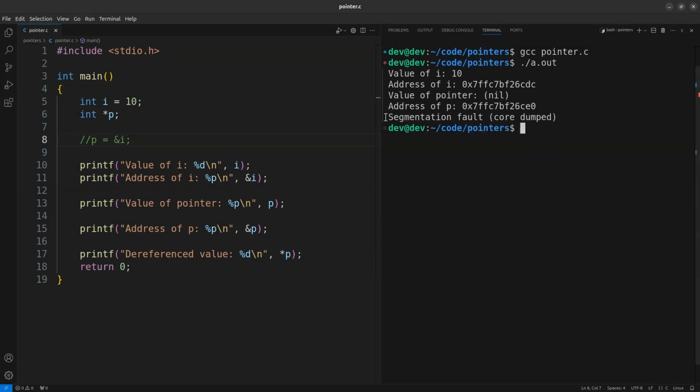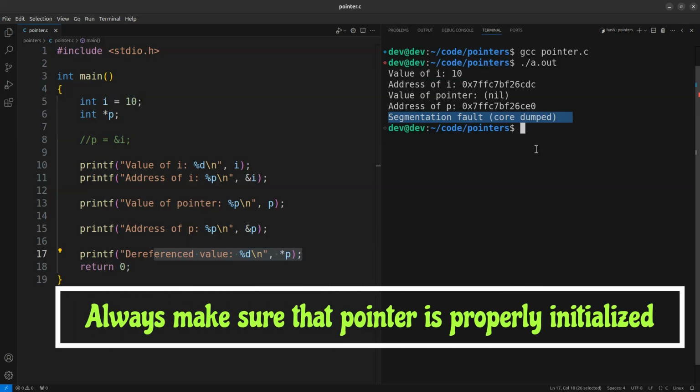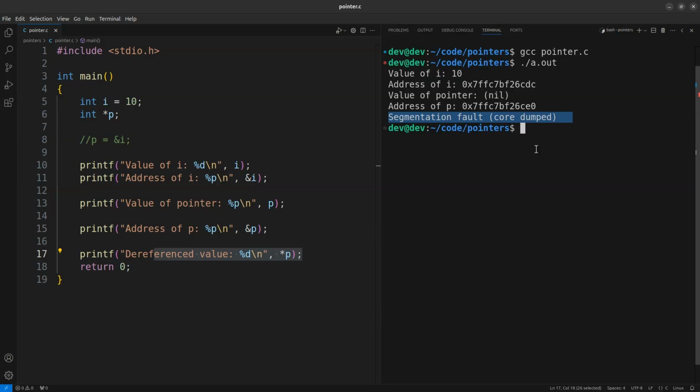If you notice carefully here, our code crashed with a segmentation fault. We will discuss more about segmentation faults in some other video, but here our code crashed, right? We have not initialized the pointer value, and while dereferencing the pointer, the code crashed. It was able to print the value of i, address of i, value of pointer and address of p till this point, and while dereferencing, the code hit a segmentation fault. So we have to be really careful when handling pointers. We need to make sure that a pointer is initialized with a proper address. Otherwise, the code will lead to a crash or undefined behavior.